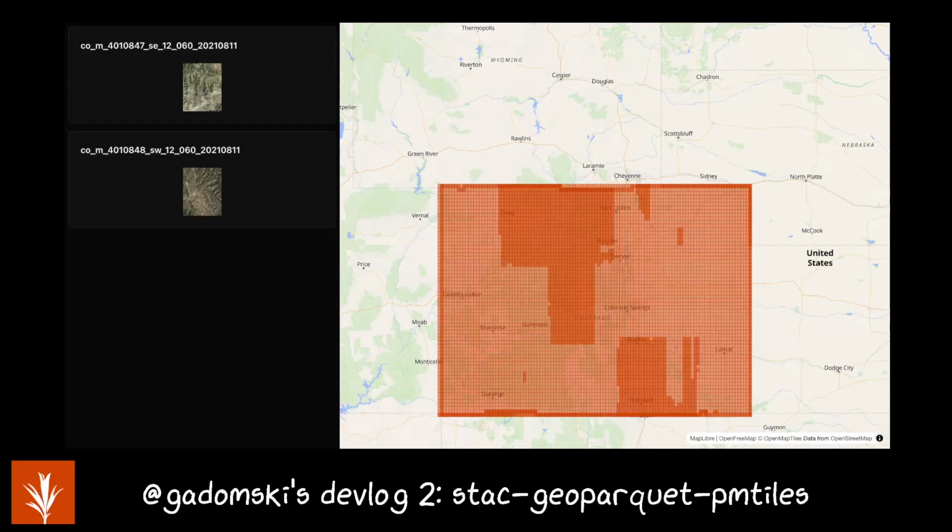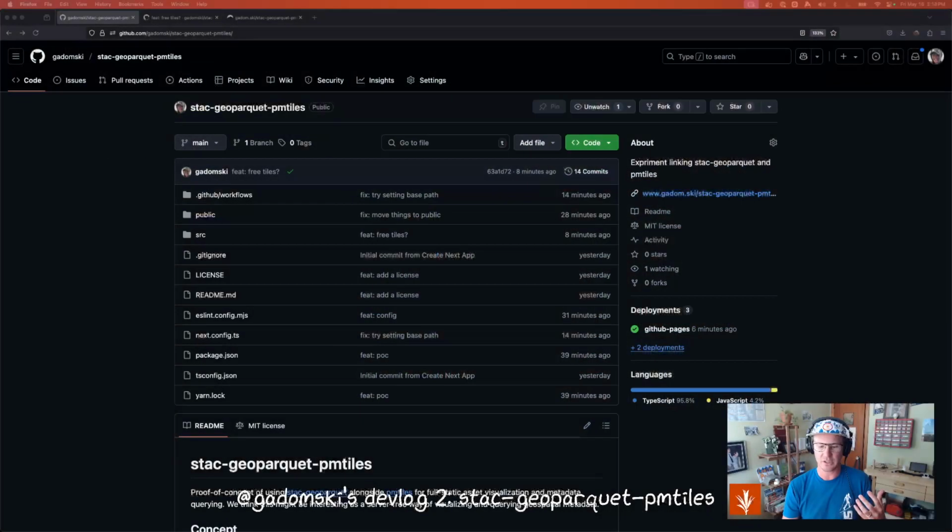Devlog number 2, stac-geoparquet-pmtiles. This is an experiment I just deployed, so it's pretty fresh and probably broken, but showing how we can use stac-geoparquet and pmtiles together to make both good visualizations and have full search and discovery for metadata. So let's check it out.